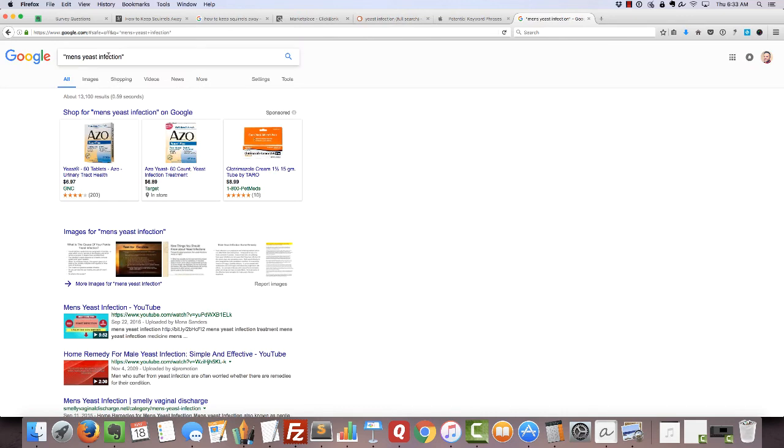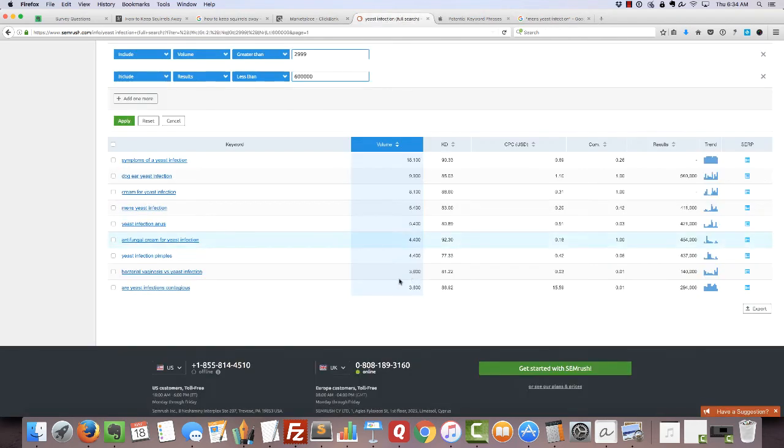So when I go here, I type the keyword in quotes because I want to see phrase match for that keyword. And I like this to be 100,000 or less. I really like it to be 50,000 or less. What they're saying is that there's only 13,000 pages on the whole entire internet that are using this keyword phrase. So that's great. The lower that is, the better. So that's my process, guys.